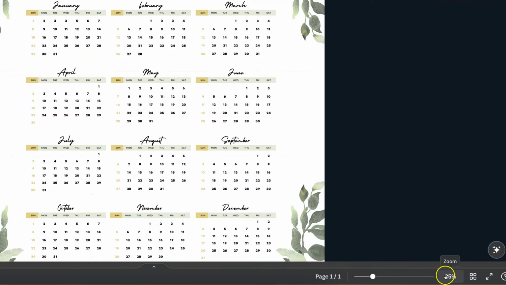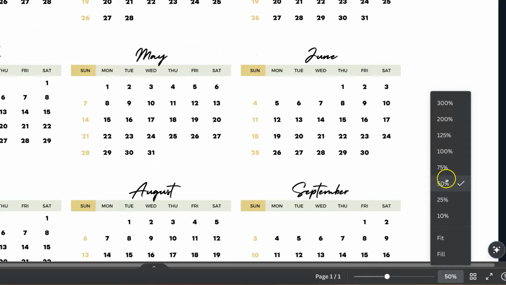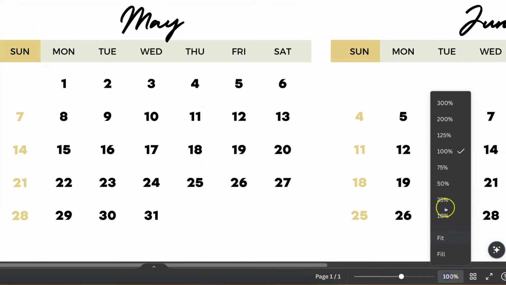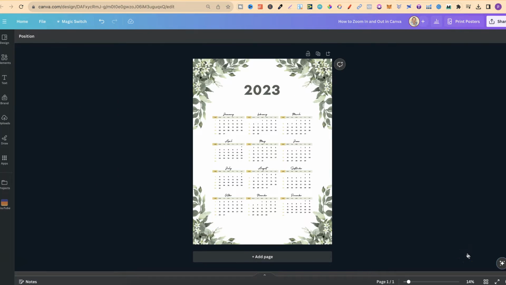Now, if we click on this percentage just here, we can increase it by 50, we can increase it by 100, and many more options. To put it back to normal, we can simply click on Fit, and we've got it back like that. Now, that's the first and the main way to zoom in and out here in Canva.